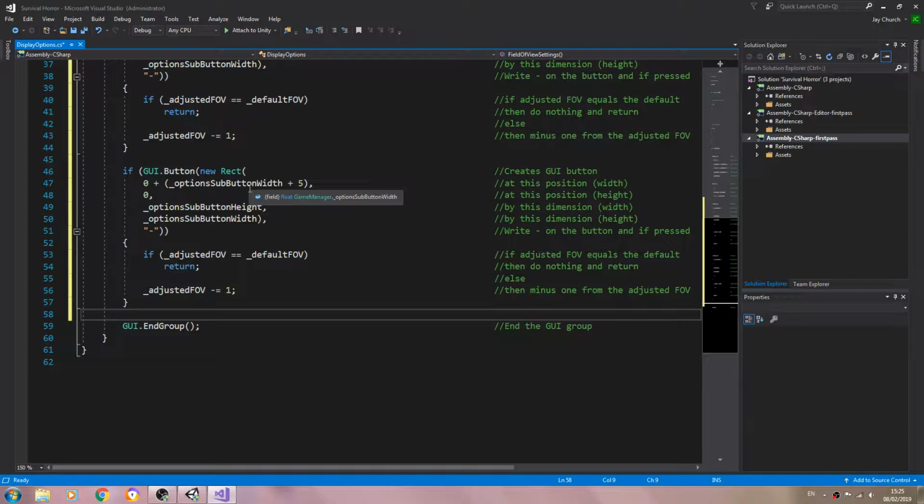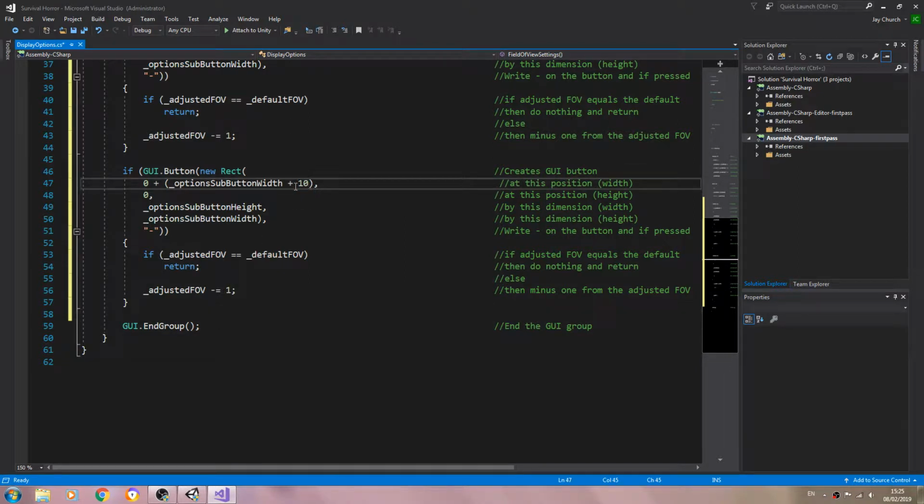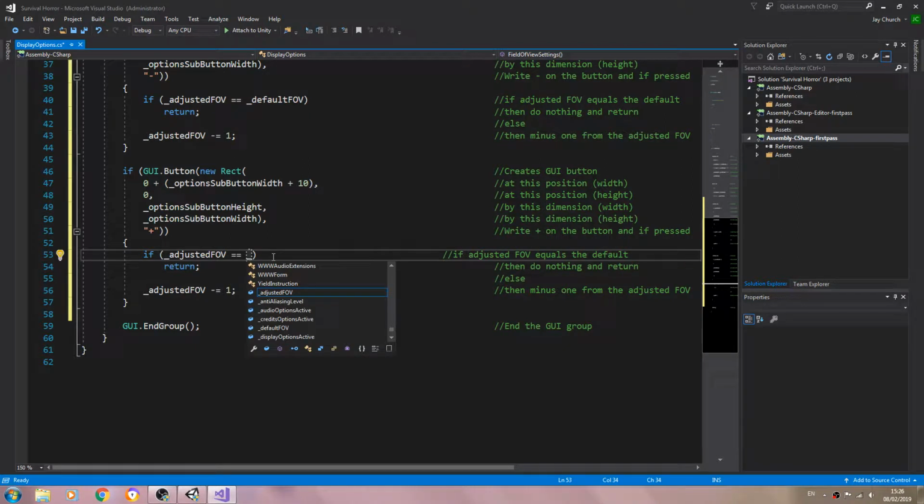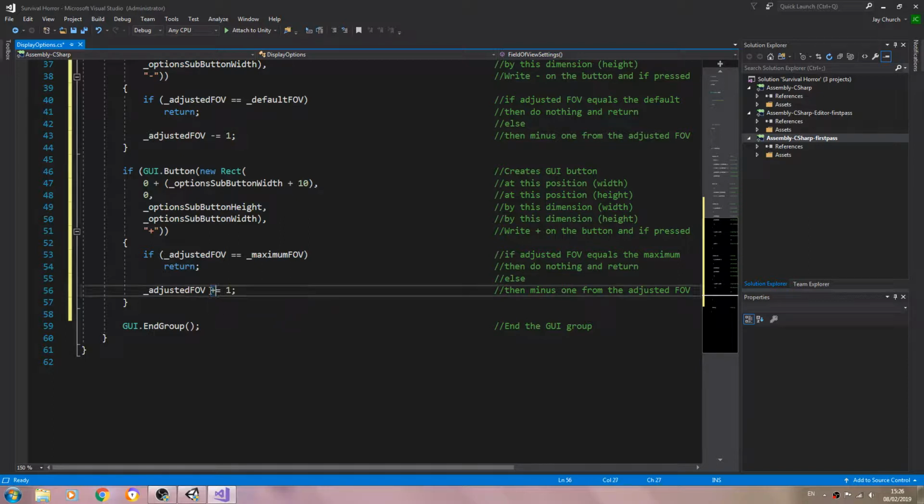So let's have a look at what we need to change. We need to change this value, options sub button width +5 to 10. The position at the height is going to be the same. Obviously the size of the button, we're going to change this to a plus. Change it in the comments as well. This needs to be underscore maximum FOV rather than default now. And again, we'll change that in the comment. And obviously we're not minusing, so we'll change the minus to a plus, so plus equals 1, then add 1 to the adjusted FOV.